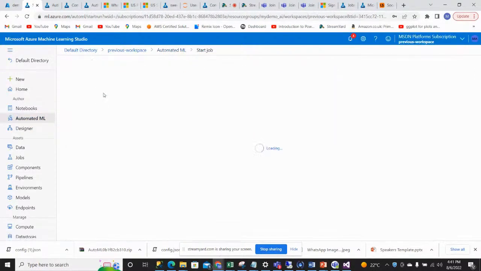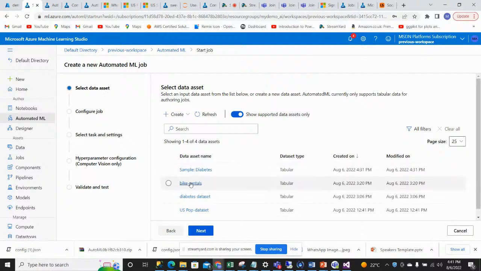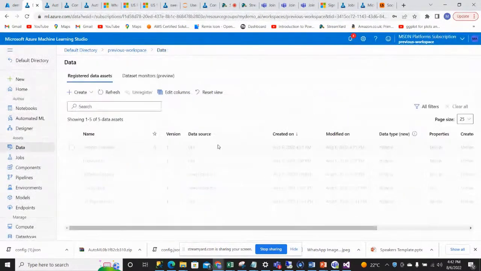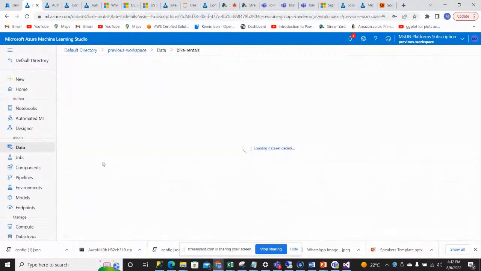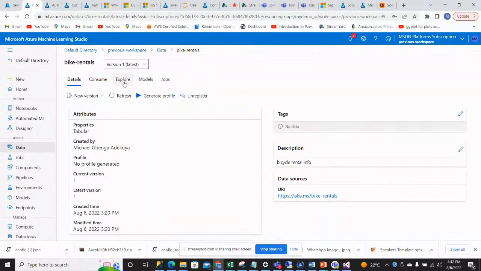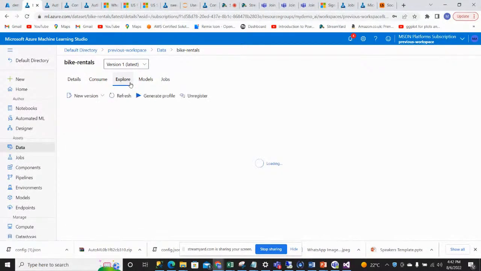Supposing we are trying to create a model with a bike rentals data set, and we want to see the periods where bike rentals skyrocket. What are the periods where people tend to rent bikes more? We have a data set already, because remember I said we register our data set. I already registered the bike rentals data set earlier, so I just want to look at the data quickly and explore it.